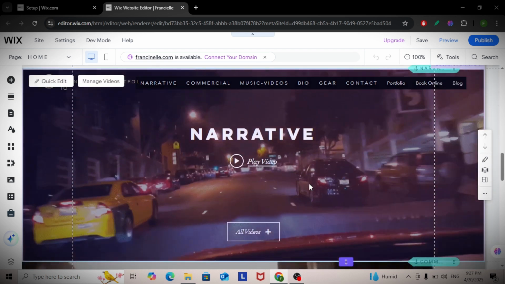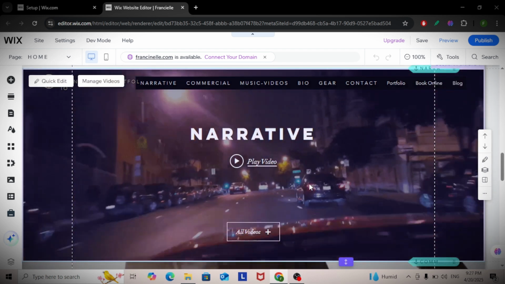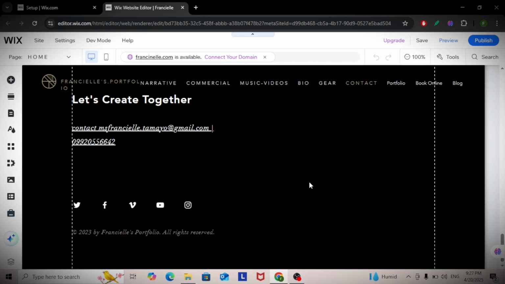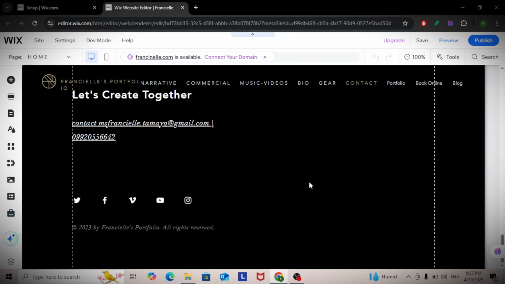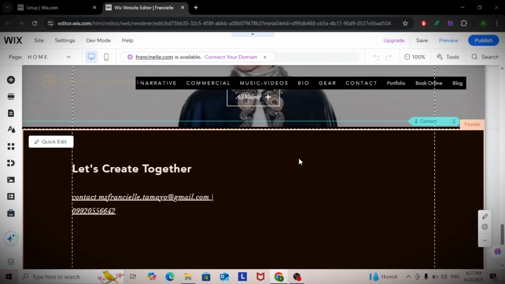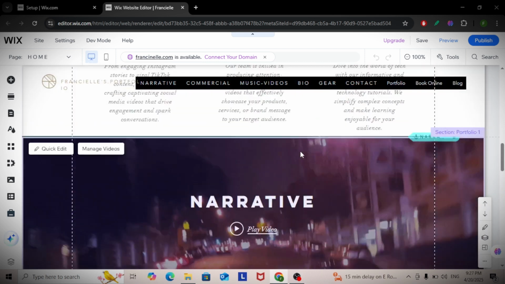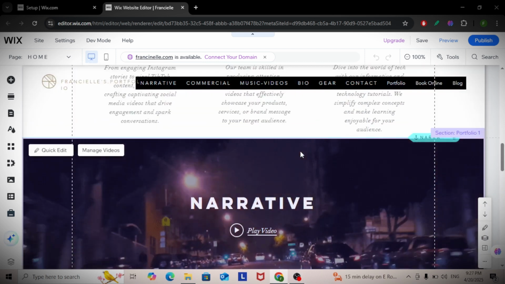Stick with two or three fonts max and then keep the color schemes consistent. Use white space to make things feel breathable. Or you may also use black like what I did here. Avoid animation overload because less is always more, unless you are offering video services.